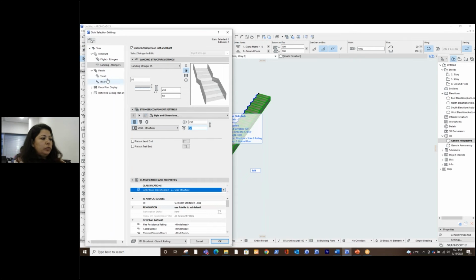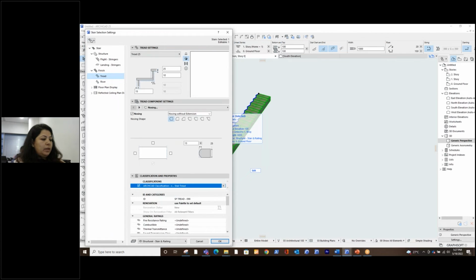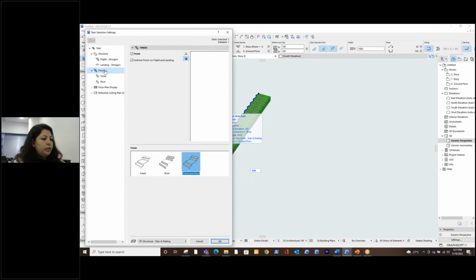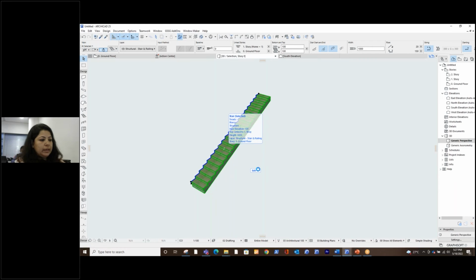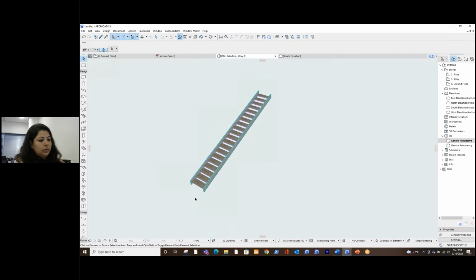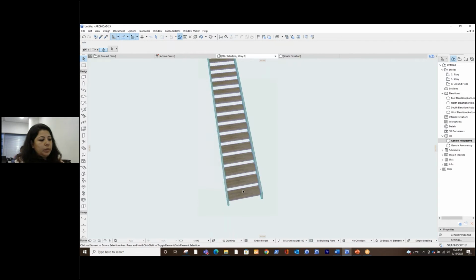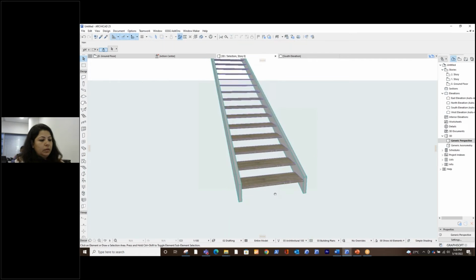Okay, let's just go to the finishes now. So over here for the finishes, let's just keep this as treads only. So I'm just going to click on, I think that's all for now. Just click on OK and let's see how the end product looks like. So that is what I have at the moment. All right, so this is what I want, but I want to create a custom tread.